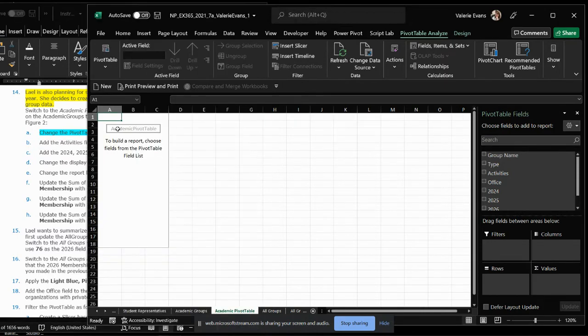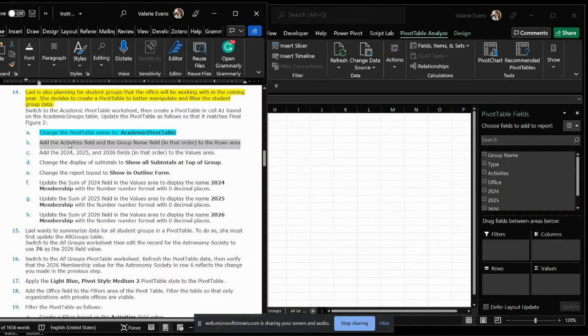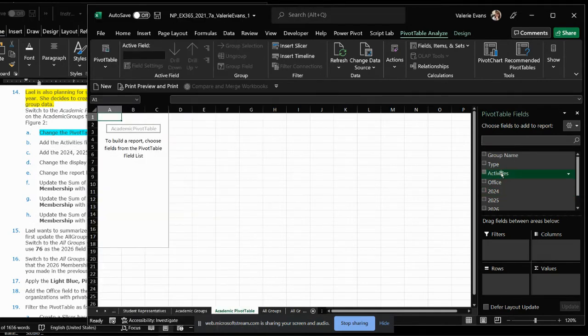Okay, so over here, we've got this brand new box. All of the different fields are listed here, and then we have these areas. Okay, and so the instructions said to add the activities field and the group name field to the rows area. So there's my activities field and the group name field, and here's my rows area. So I'm going to click activities, and it said to do it in order. And as I do this, watch how this area over here updates, okay?